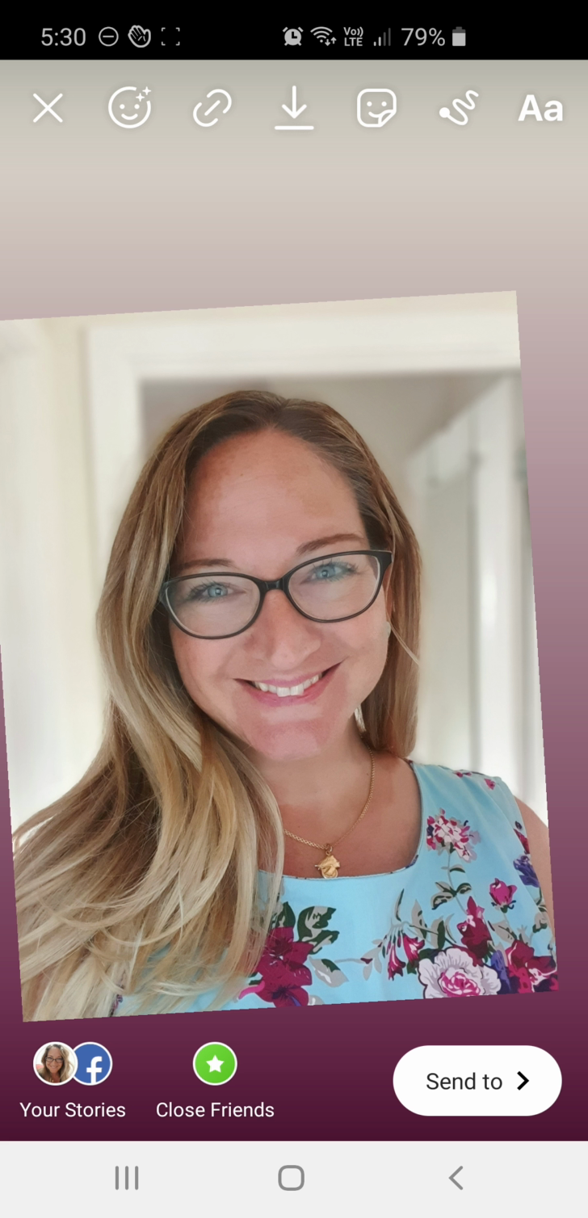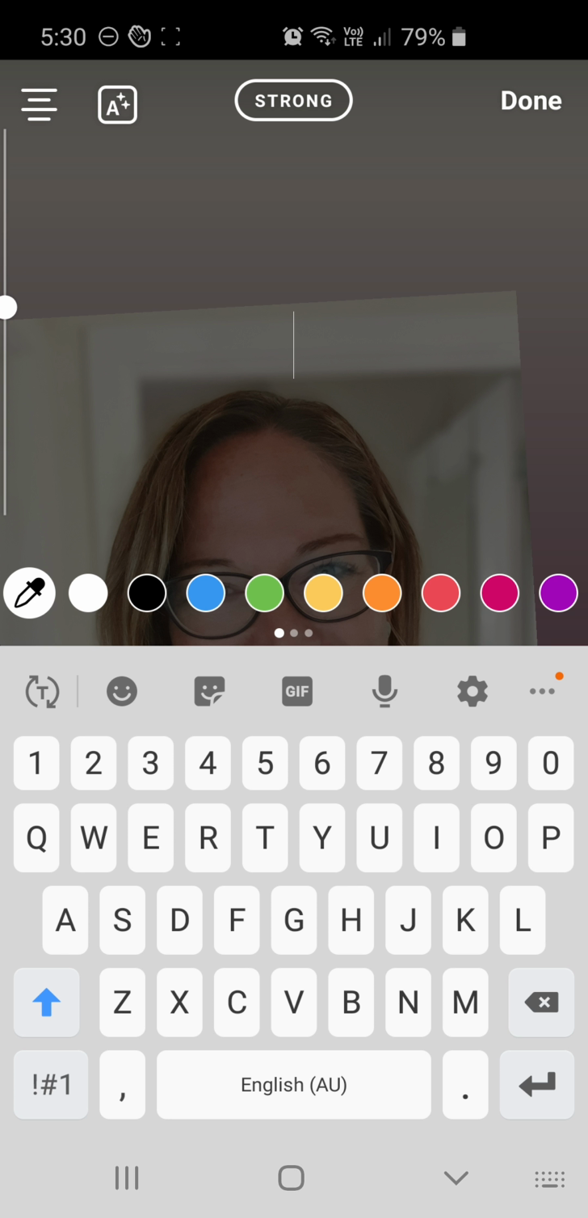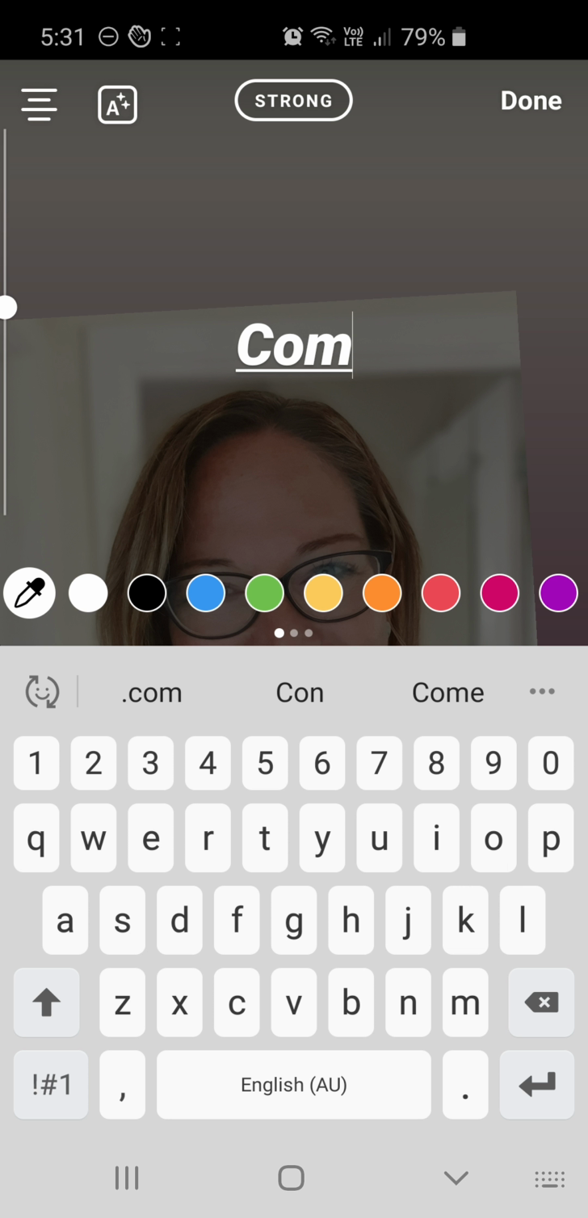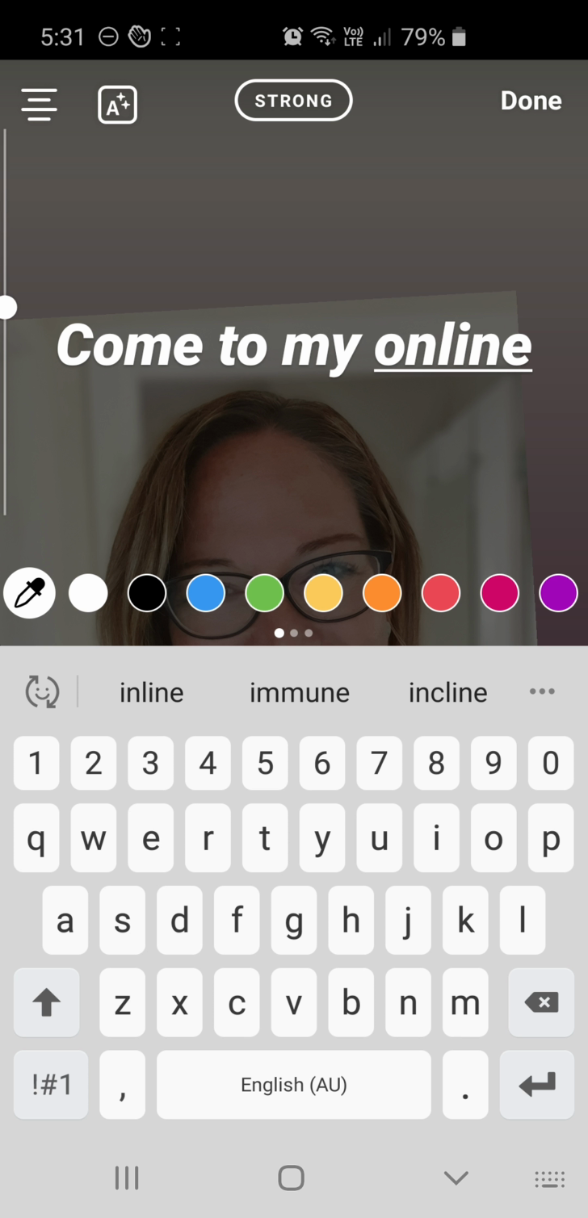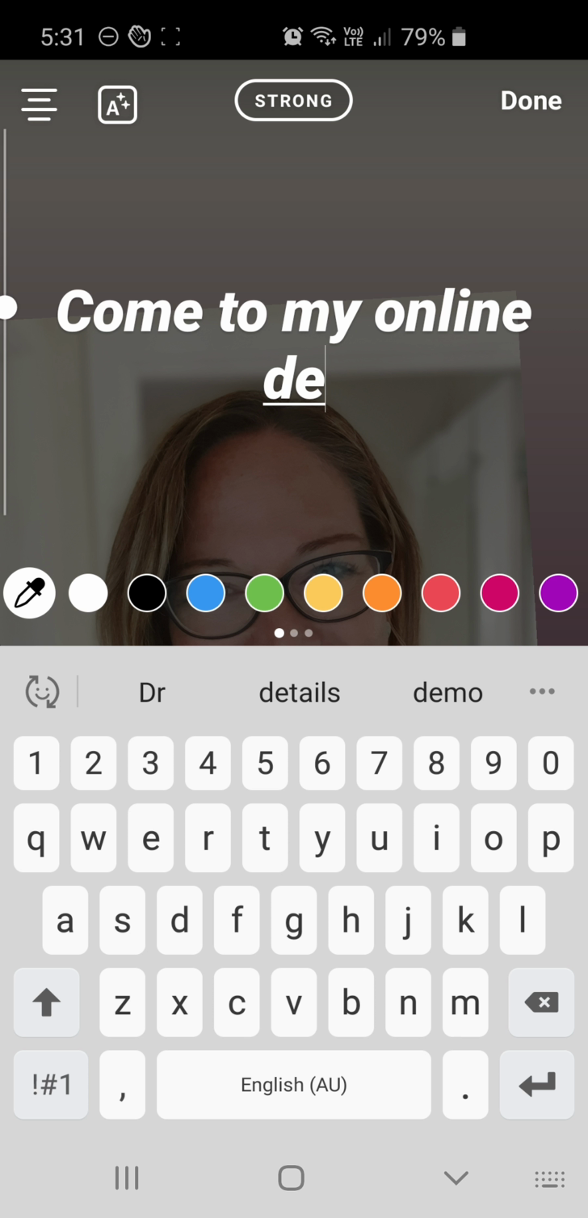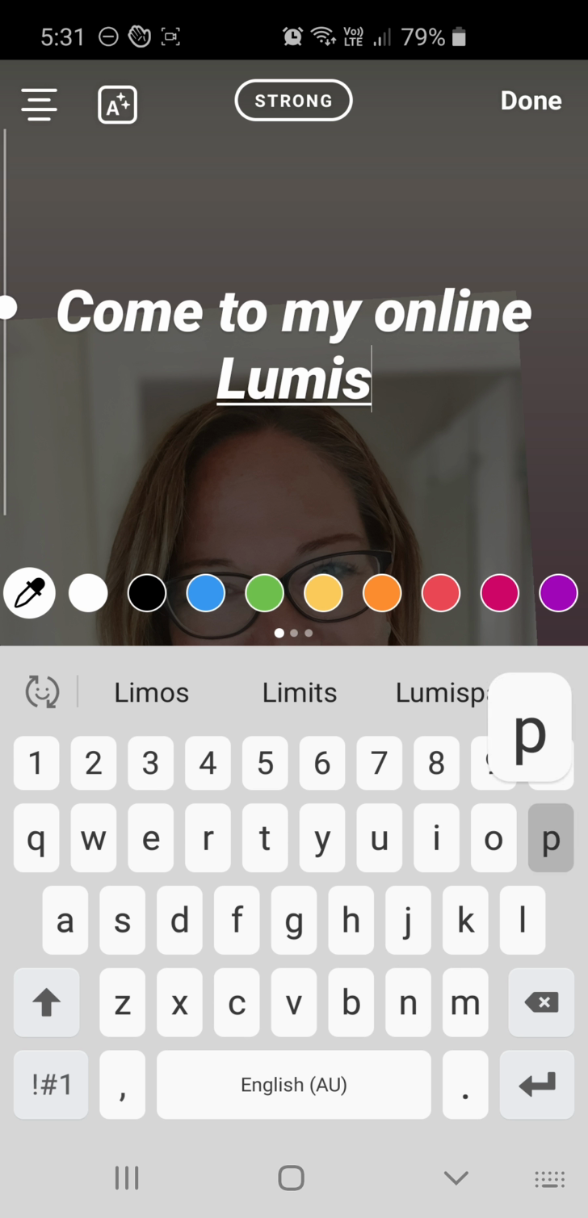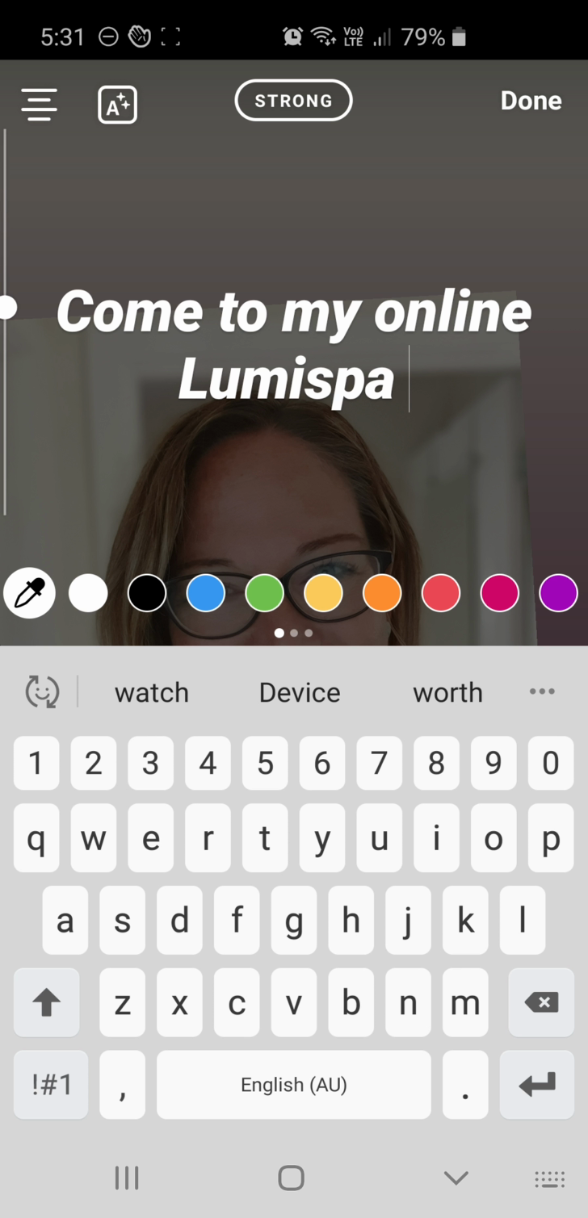Now I'm going to make this one a story that as people scroll through, extra things get added to the same image. That's what you call a progressive story. First of all, we're going to go up here to this bit and write some text on it. So I click on there and I'm going to write, come to my online LumiSpa demo.